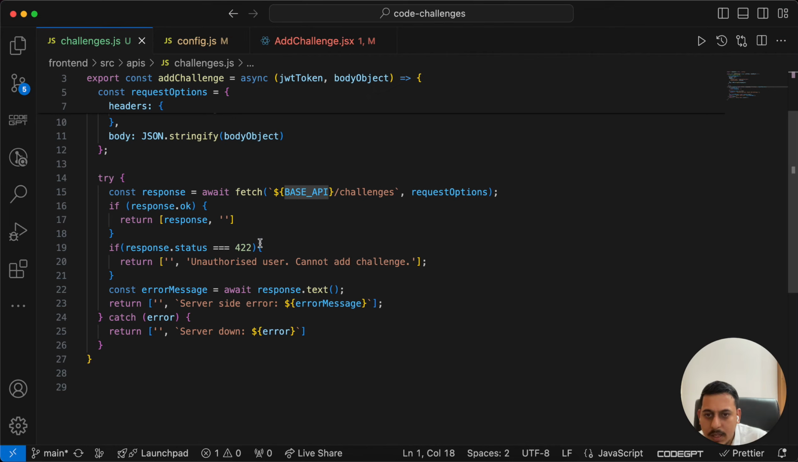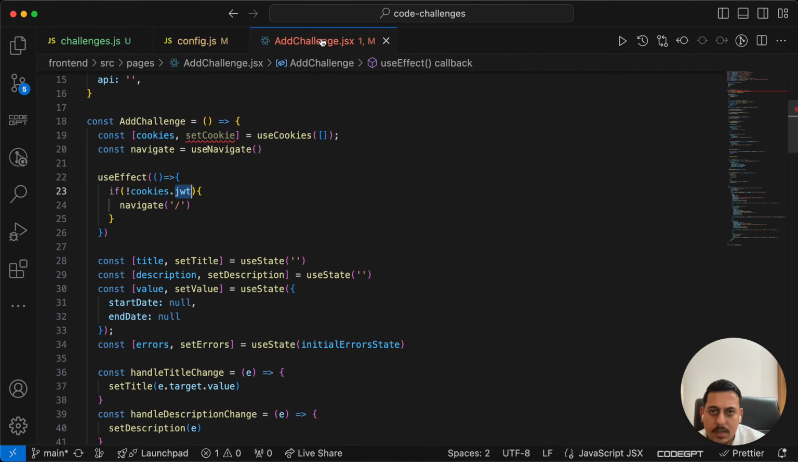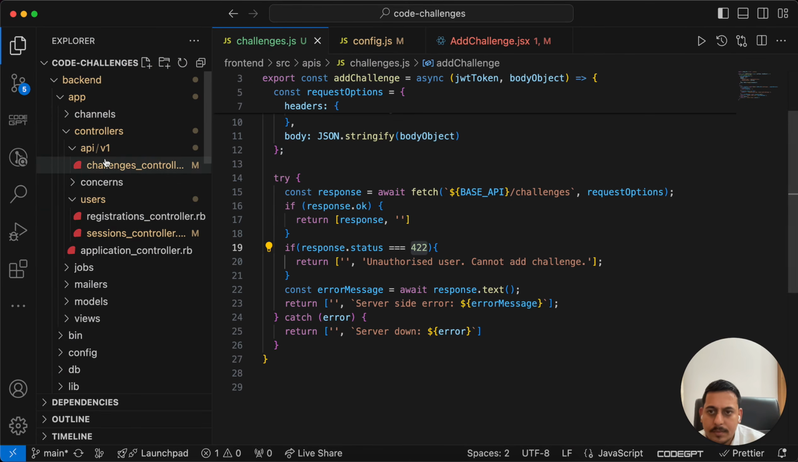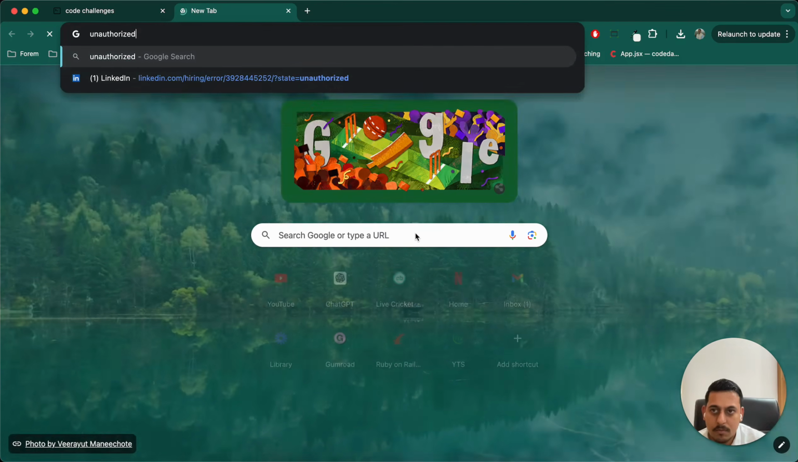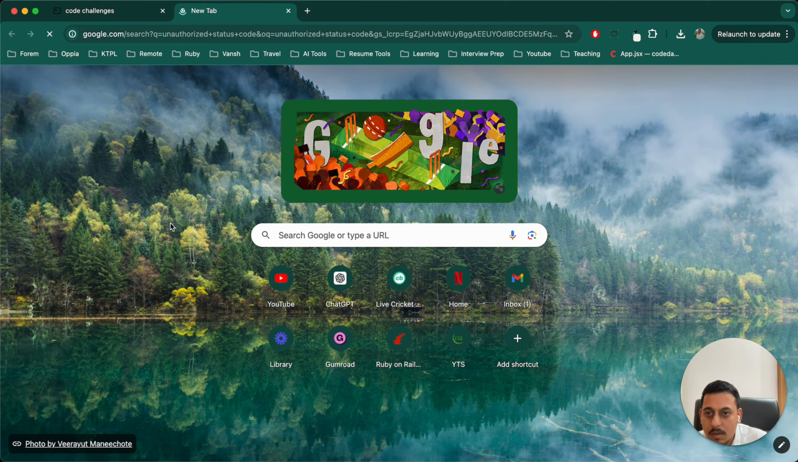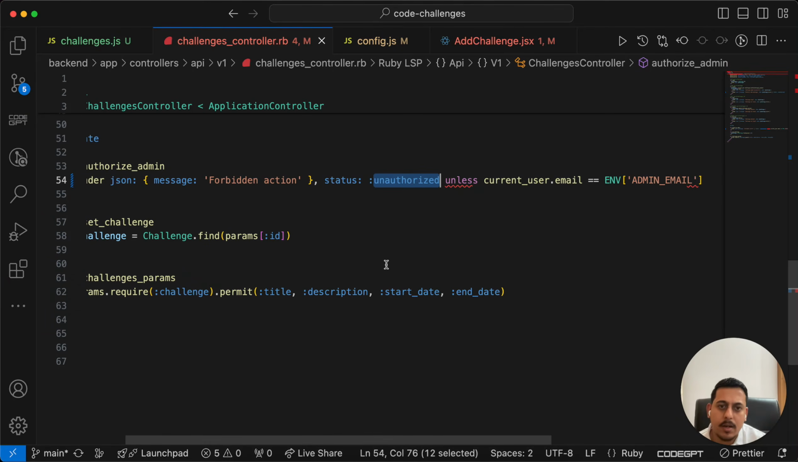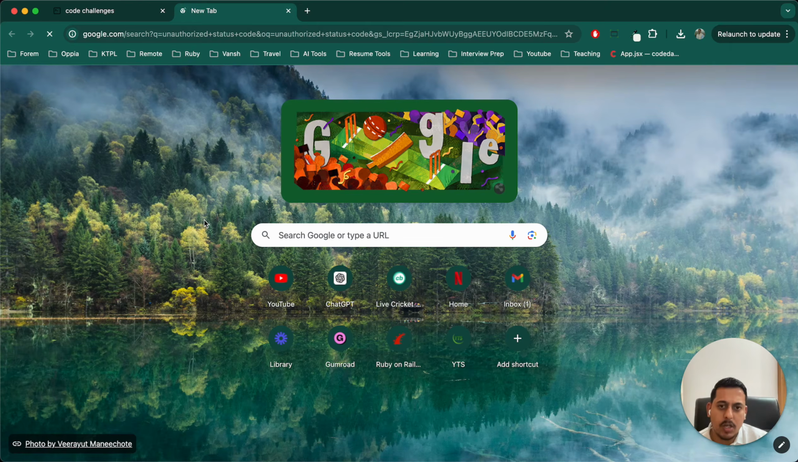Server side error, forbidden action. Why is it going to server side error? 422 is an unauthorized access, right? Okay, my internet is slow right now, or maybe it's not working at all. So we see that error, but we have identified that in this particular case it is not working, which is great. We were supposed to do that only.